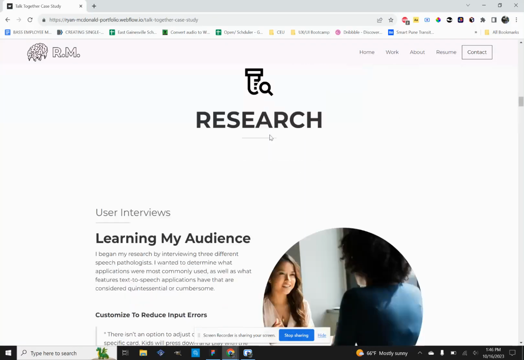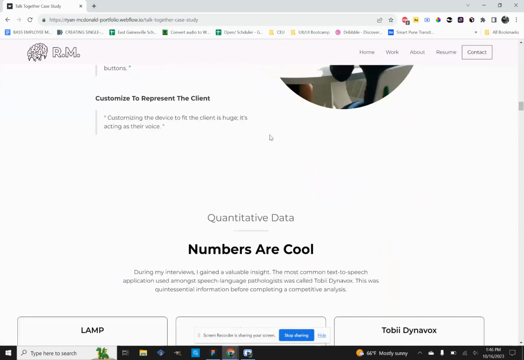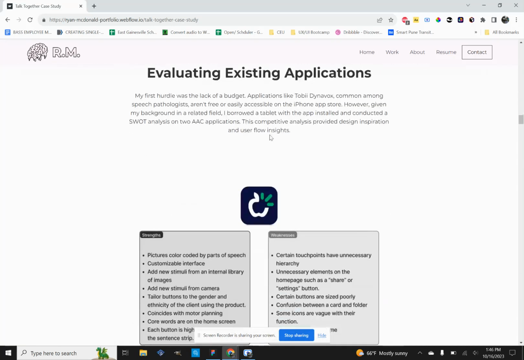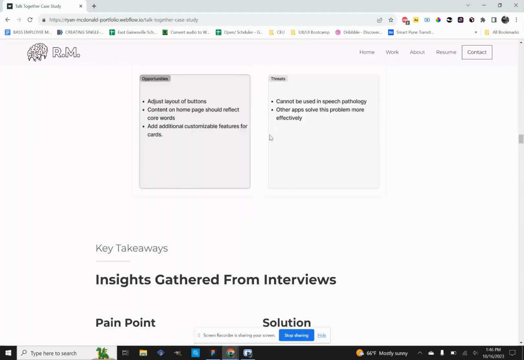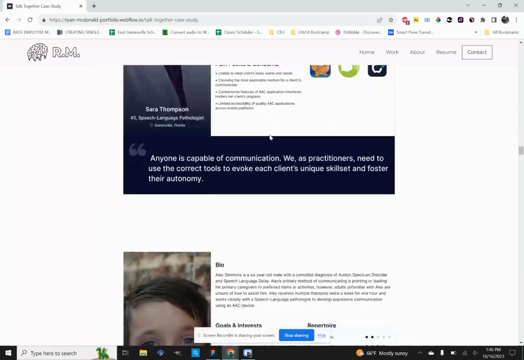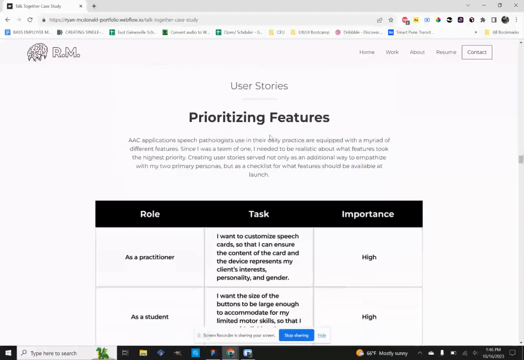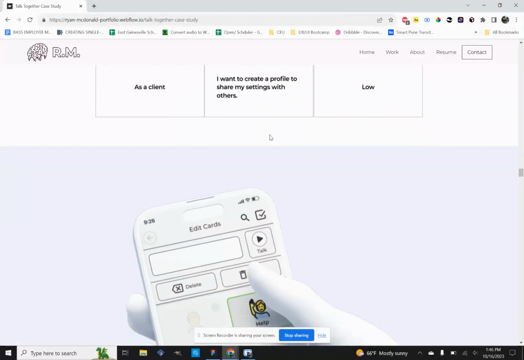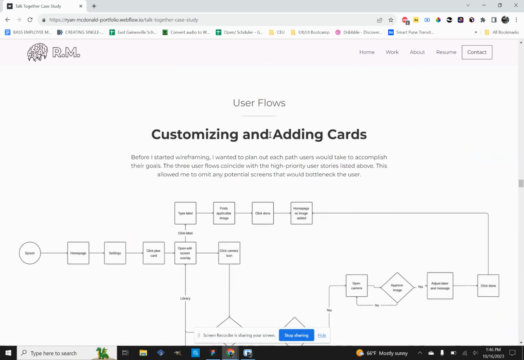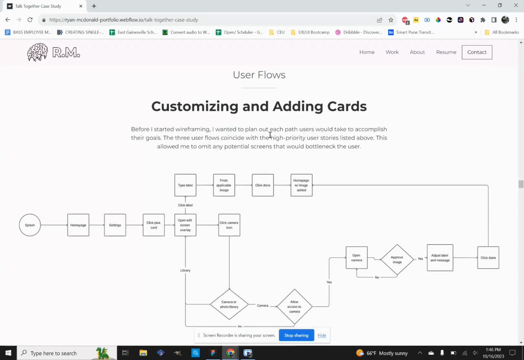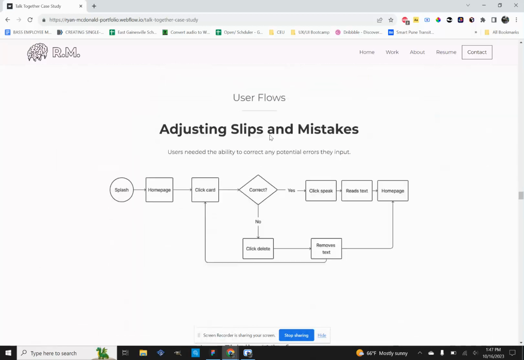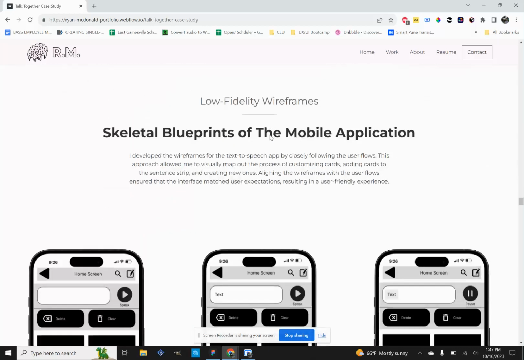So started off with some research. All of my projects followed the double diamond process. Got some user stories, some different mock-ups, some user flows. These user flows were made based on three high priority user stories that I made.